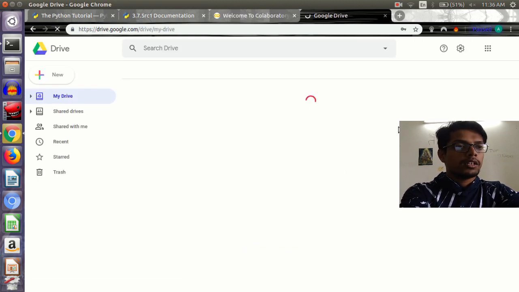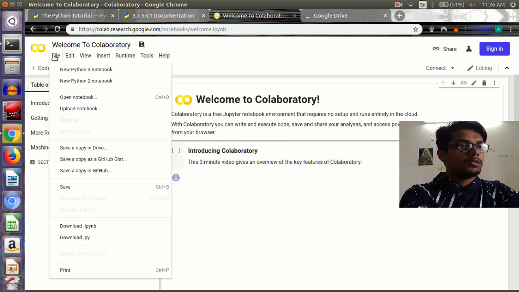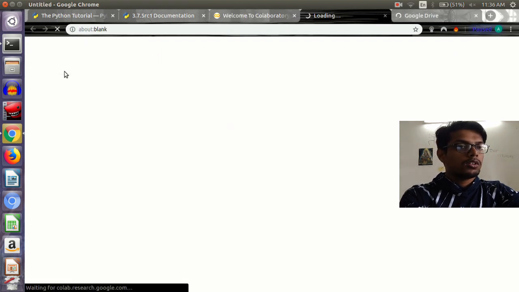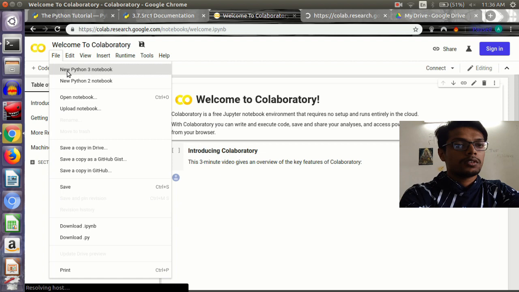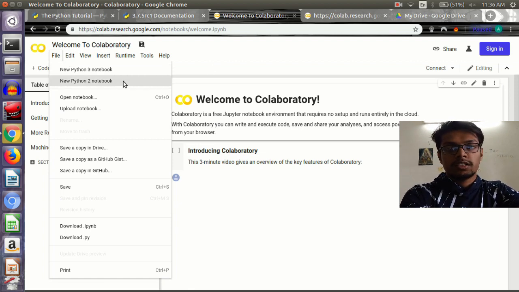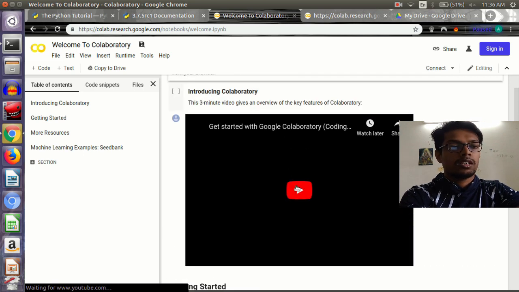So this is the Google Drive, and this will be directly linked to our collaboratory. The collaboratory, short for Colab, we'll go to file and we'll open a new Python 3 notebook. We also have a Python 2 notebook, but generally suggest Python 3 because it's newer. This is the tutorial which I suggest you look through so that you can know the different features of Colab.